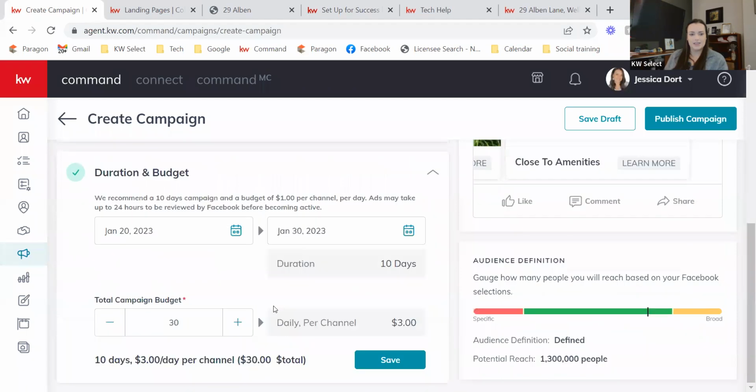Lastly is duration and budget. So you're just choosing how long you want the ad to run and how much you want to spend. The minimum is $1 per day and the minimum time is 1 day. So just keep that in mind. You also have to keep in mind that this is American dollars. So 30 American dollars is what will be charged to you if you leave this as is. So adjust that when you're changing your budget. It is going to be American.